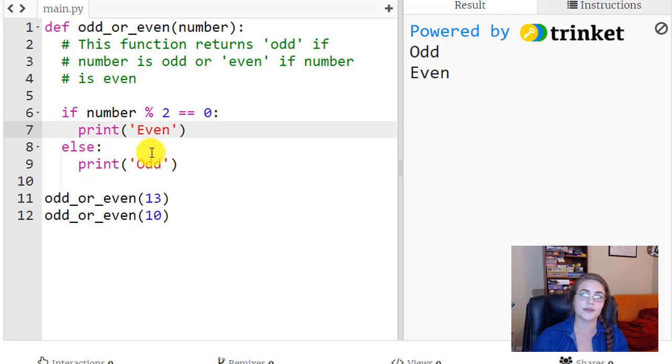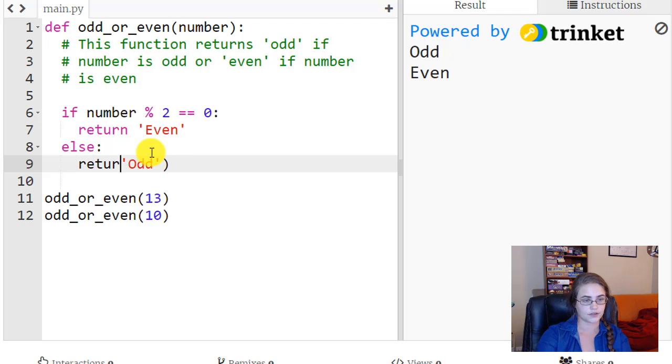So often we want to be able to pass out a value to use later from the function. Sort of like the range function, it passes out those numbers that you can iterate over. So instead of printing something inside the function, we want to return it to use outside the function. And we can do that with the return keyword. So instead of print even, I want to return even. Instead of print odd, I want to return odd.